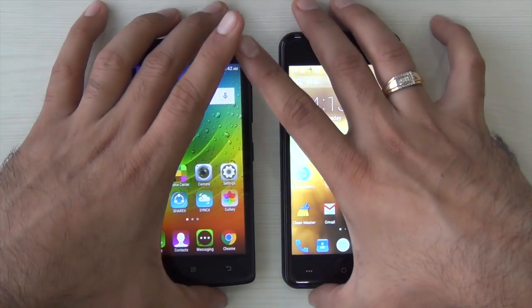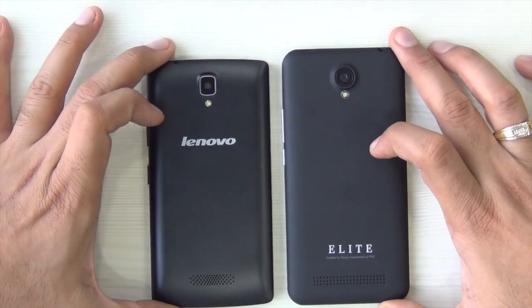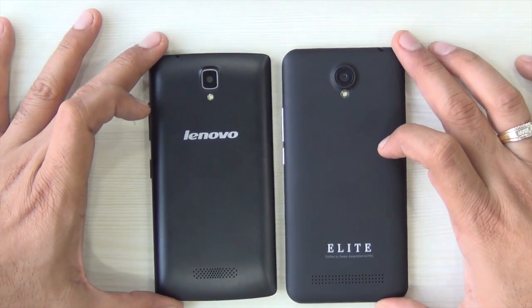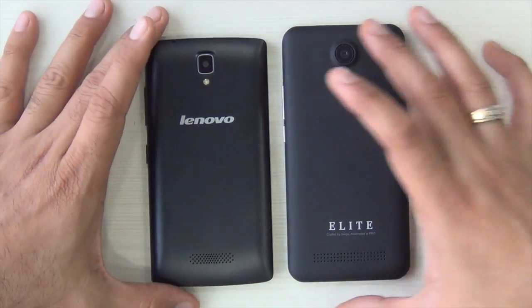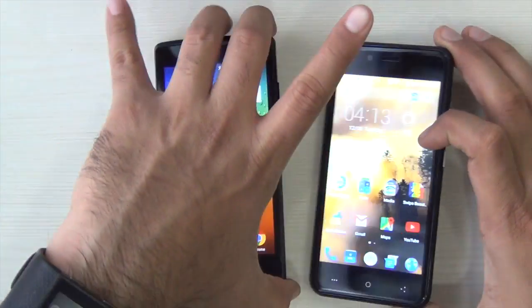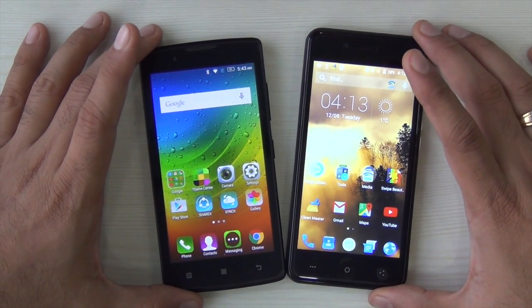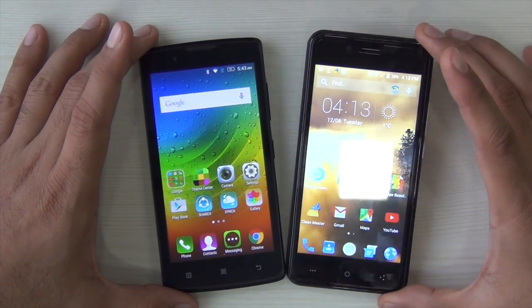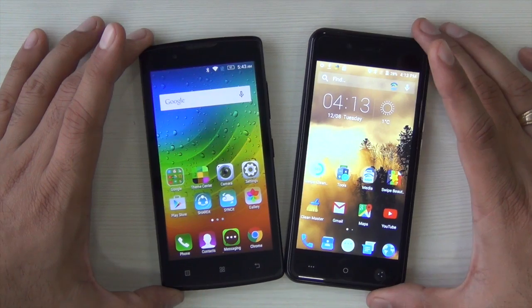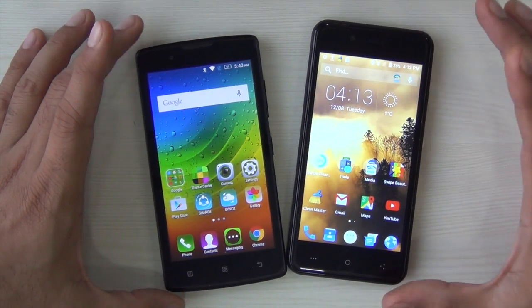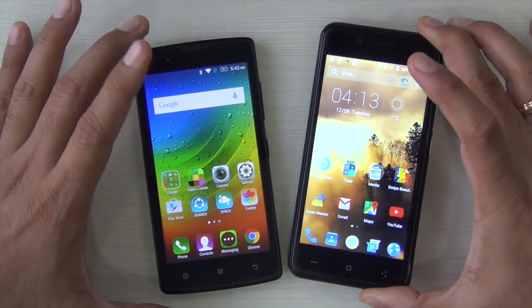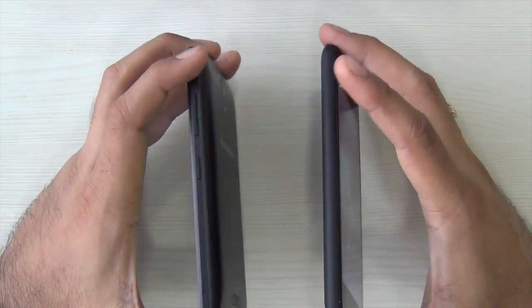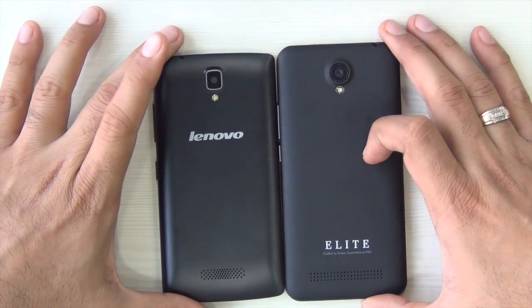So summing up my comparison, both phones come very close in terms of pricing. They are very close in terms of specifications as well as features. They are both dual SIM 4G phones. They both come with expandable memory and almost same internal memory and RAM. But when it comes to performance, Elite 2 is slightly better. When it comes to camera, Elite 2 is slightly better. When it comes to display and audio quality, Elite 2 is a lot better compared to A2010, and both are priced at almost similar price range.